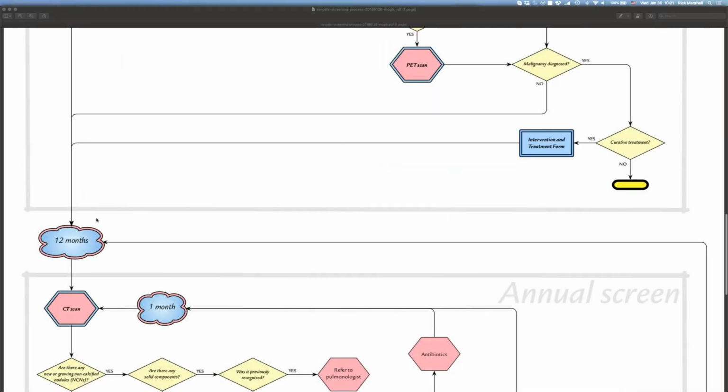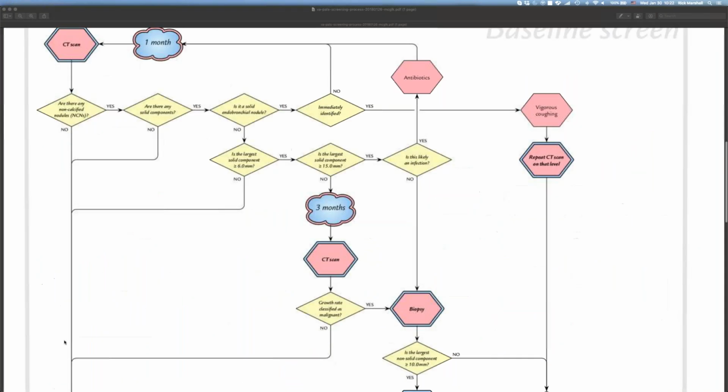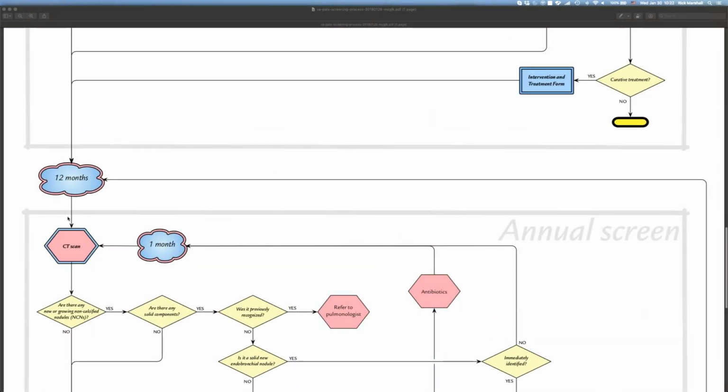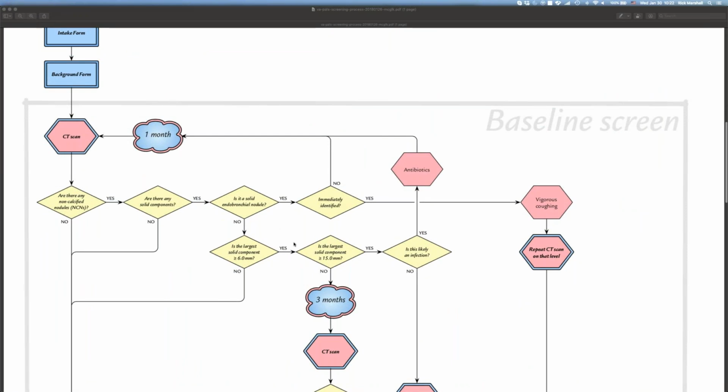It isn't shown here, but it's shown up here in the legend. Whenever there's been a delay, a follow-up form comes before what happens next. So the 1-year delay is followed by a follow-up form and then the CT scan, which includes filling out a CT form.